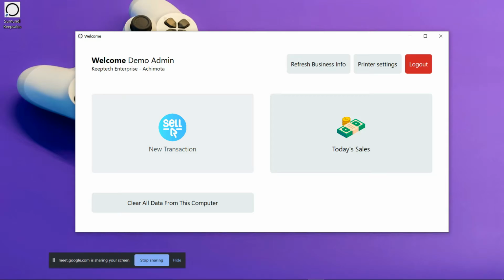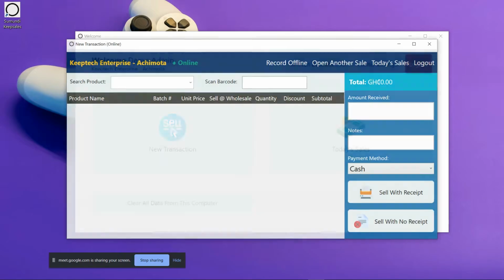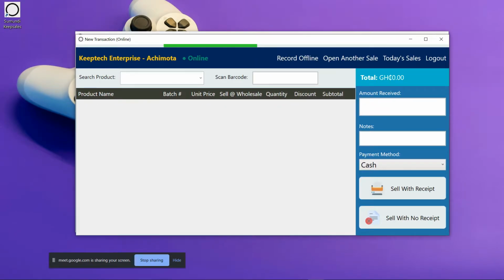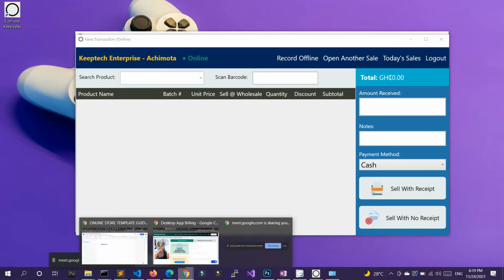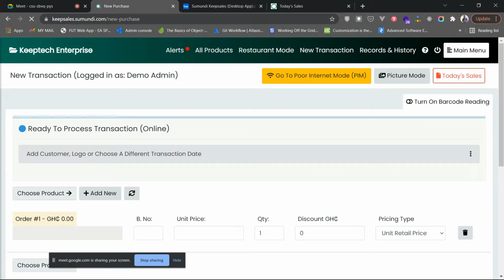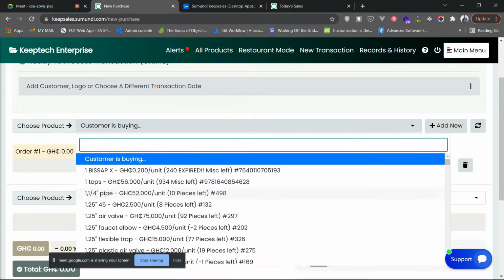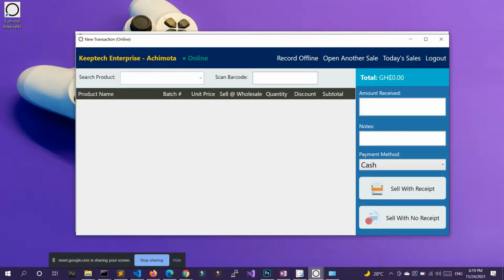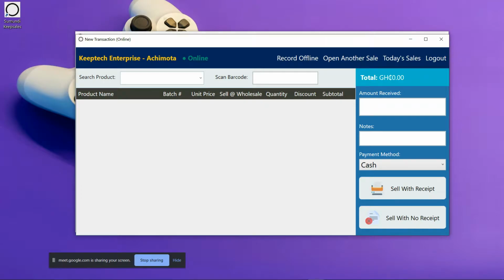Now we go to the two other very interesting portions, which is the new transaction. So we start from new transaction. This is the new transaction interface. The loader over here shows that your products are being fetched. If you come to the web app new transaction, let me just open it. You realize that it also takes a while to load your products, and then you see your product list over here. So it's similar to the desktop application. It loads and then it shows you over here.